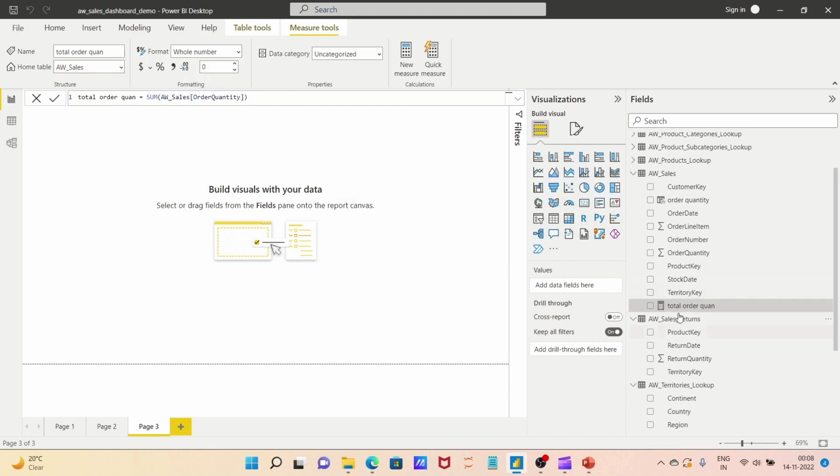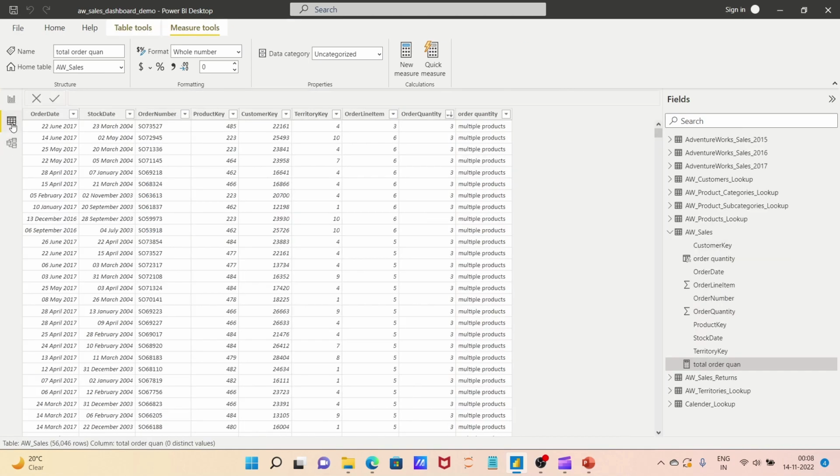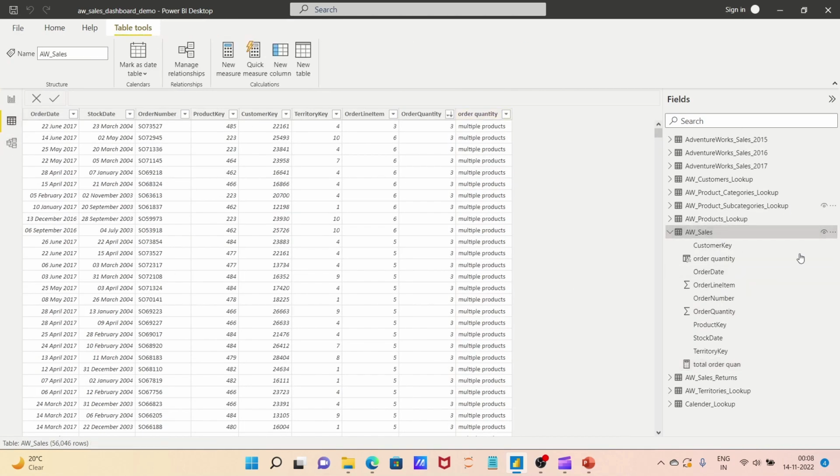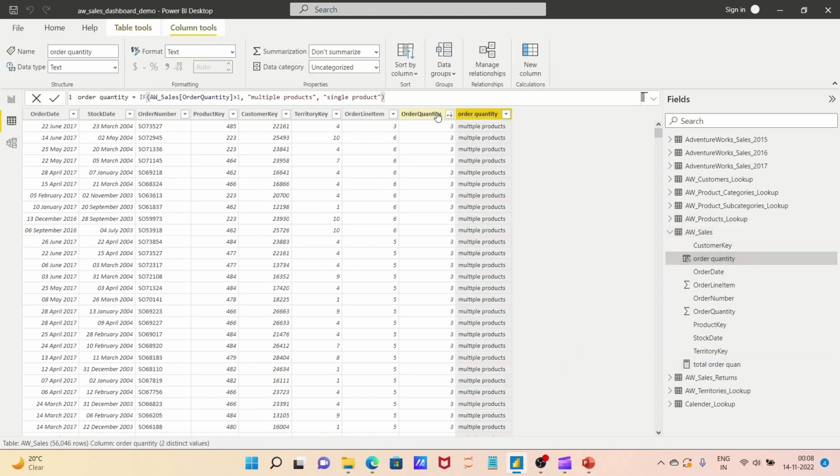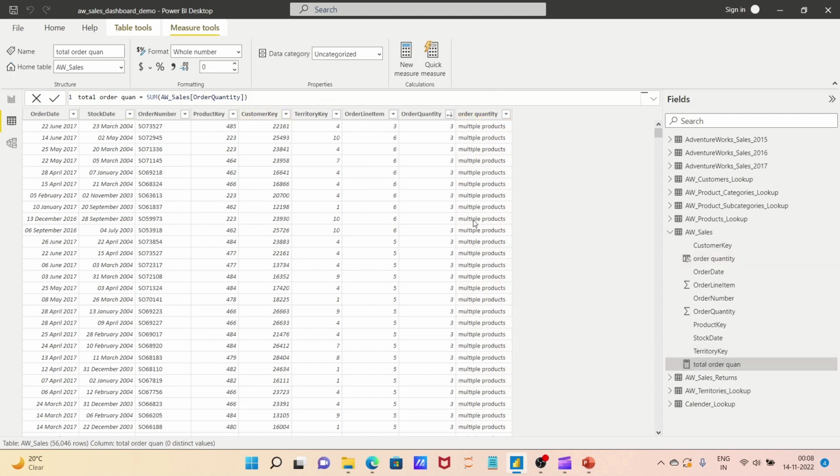Now you see one new measure has been added in the data, and you see that the icons of these two are different. Since we have created this total quantity measure, now let's go to the data and see if something is created in the data or not. I am in the total sales. You see there is nothing in the data called total order quantity because this is a measure. This is not a column. If I click on this column, it is highlighted, but if I click on this, nothing is highlighted because there is nothing in the data.